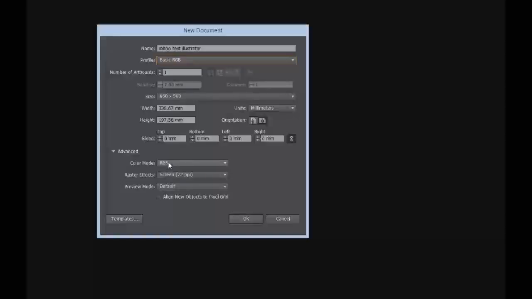When you have a look at the raster effects, if you want to do something tricky and make some really nice looking artwork, you need to move that up to maybe medium to make it high quality. Leave that there, that's fine.